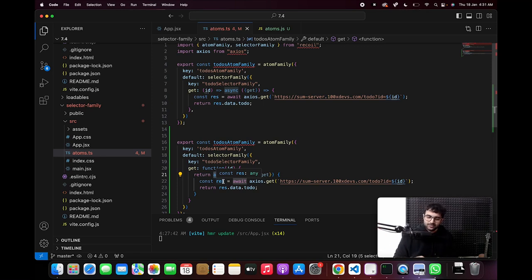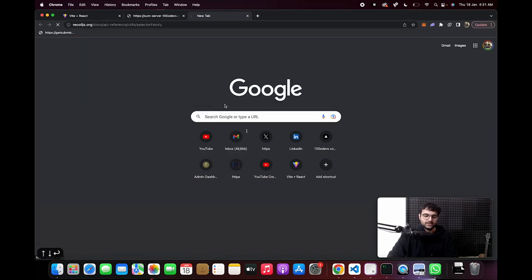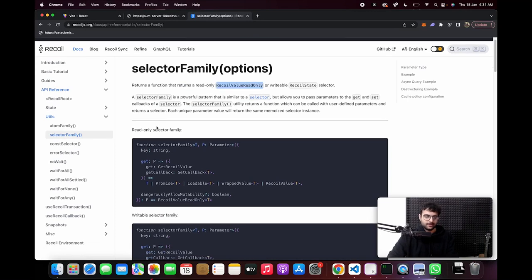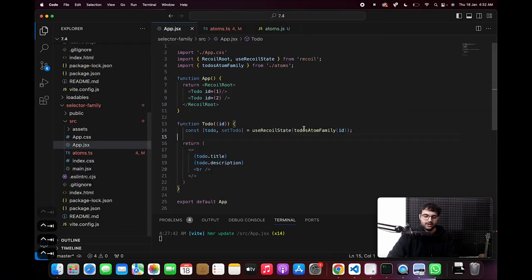This will take some time for you to grasp. Totally should. But if you look at even the selector family docs here, you'll find some variation of this. Let's go through the docs. Returns a function that returns a read-only Recoil value state or error. A selector family is a popular pattern similar to selector, but allows you to pass get and set callbacks to selector. The selector family usually returns a function which can be used with user-defined parameters. The selector family returns a function which can be used with user-defined inputs. What are user-defined inputs? The ID that I'm passing here.